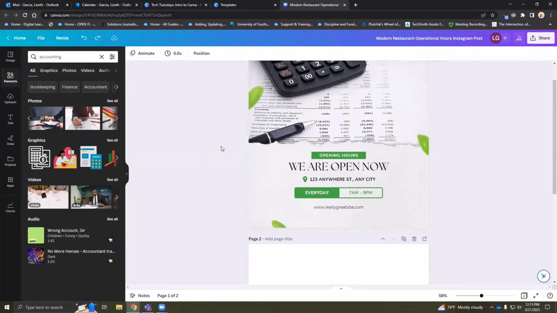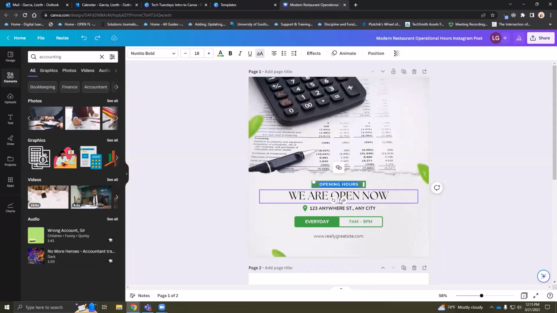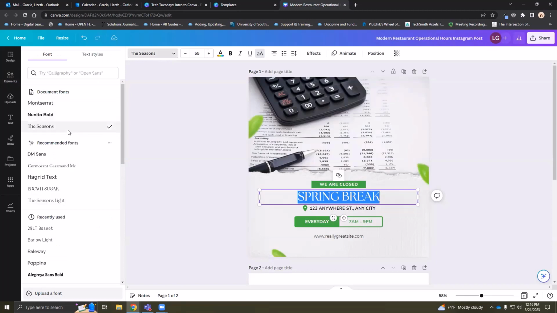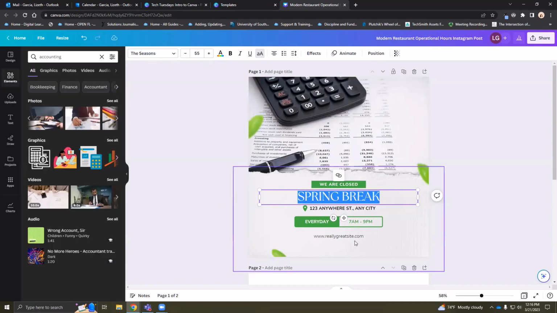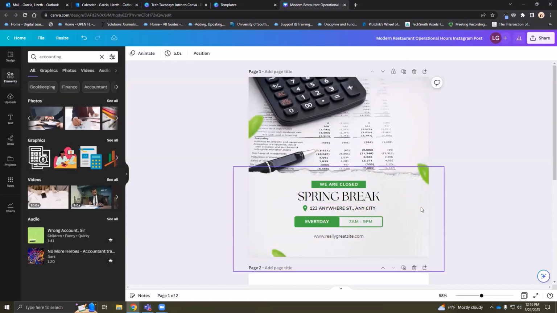The text here, you can easily manipulate, by just double clicking and changing the content there. You can always change the size. You can change the font up here on the left.